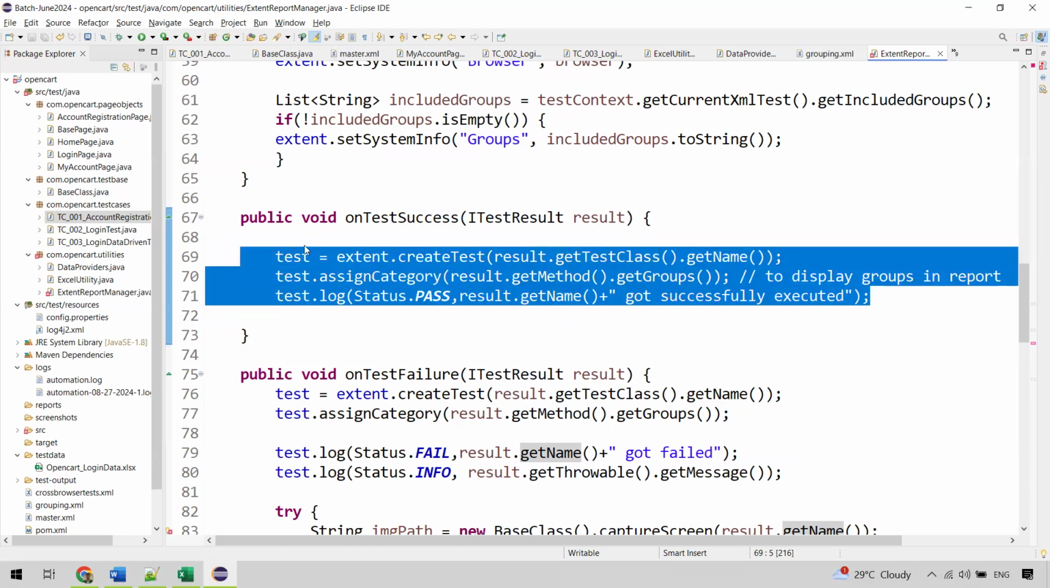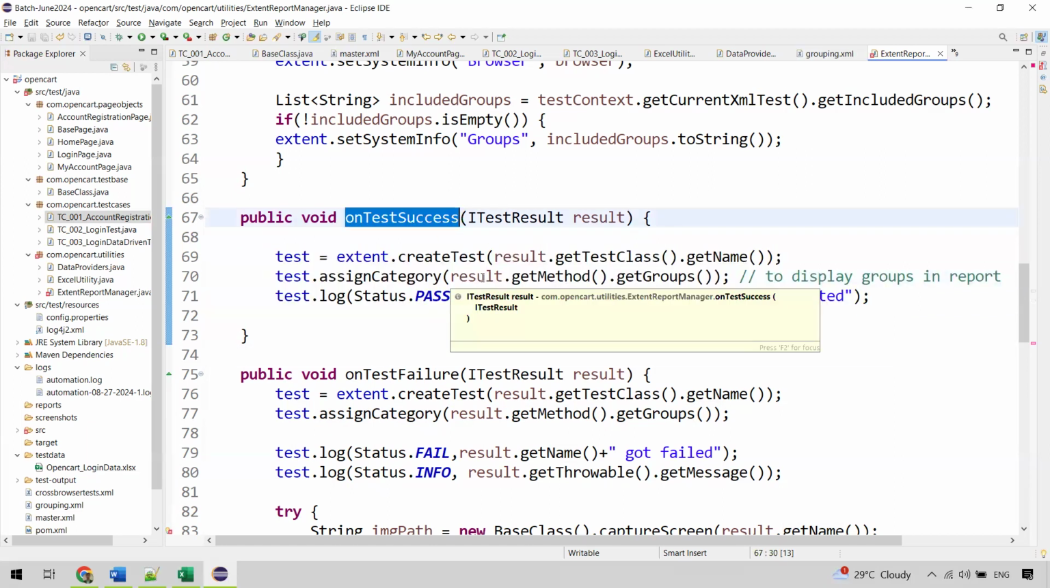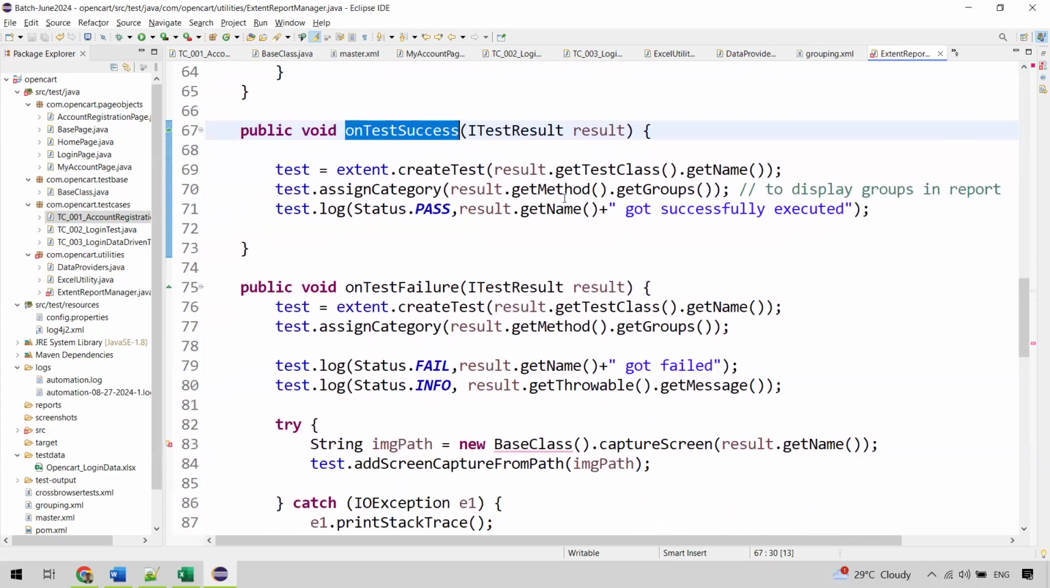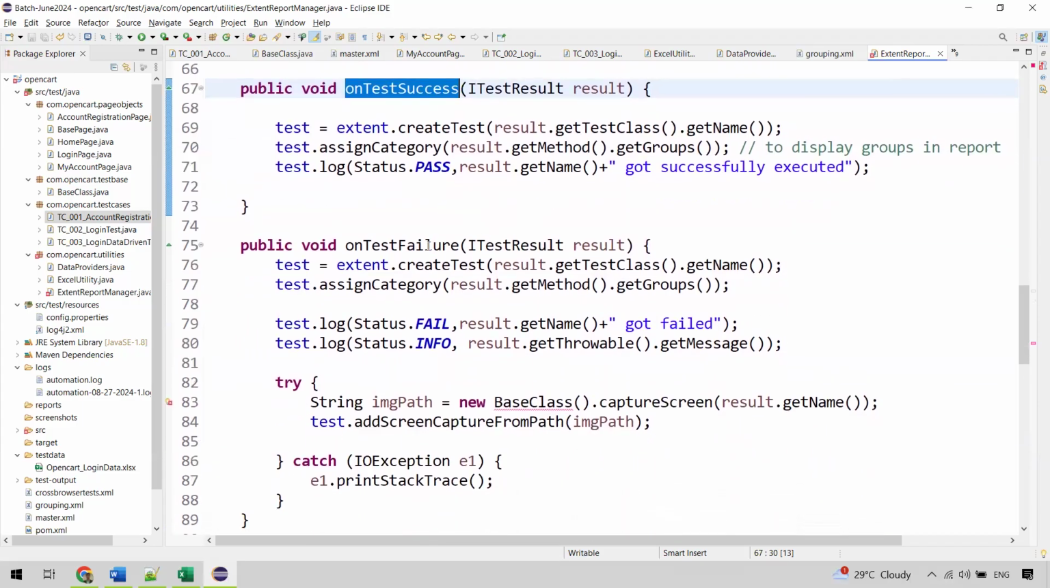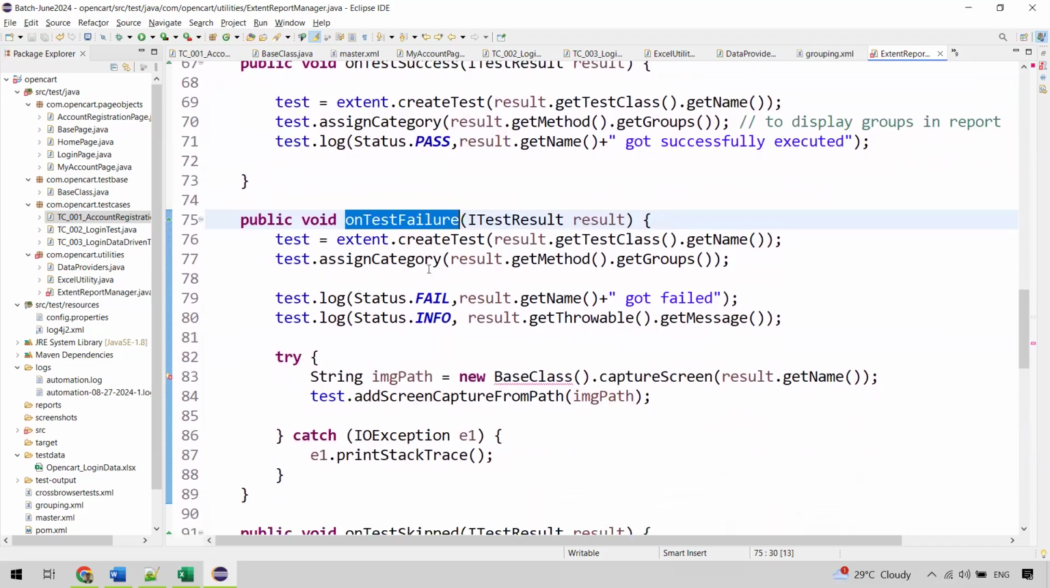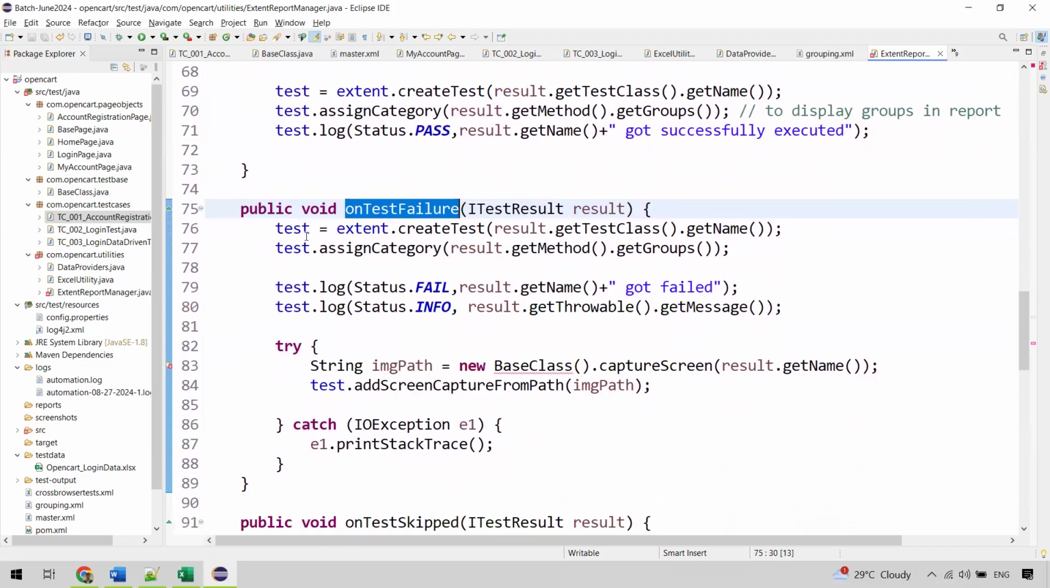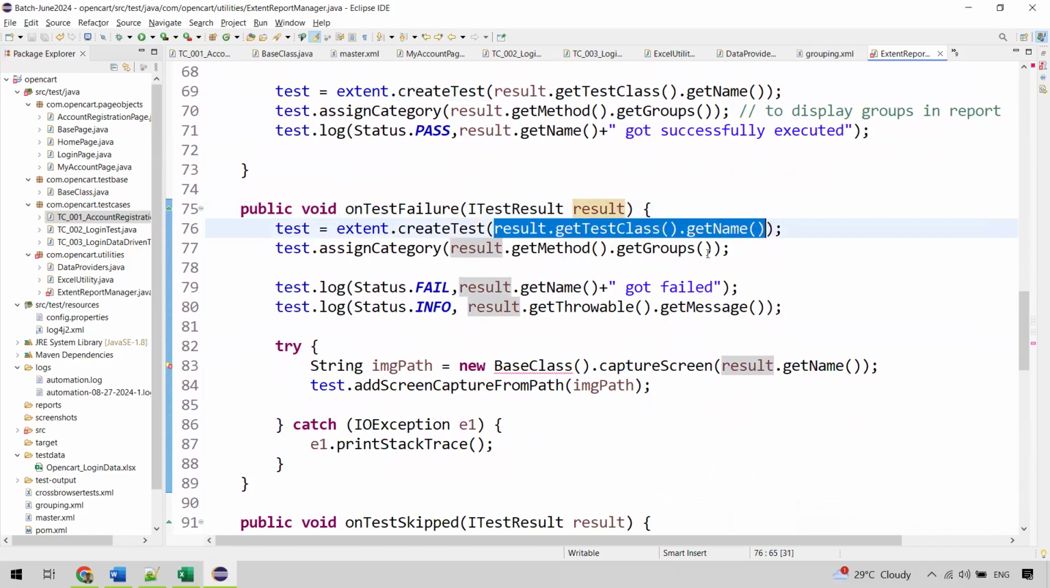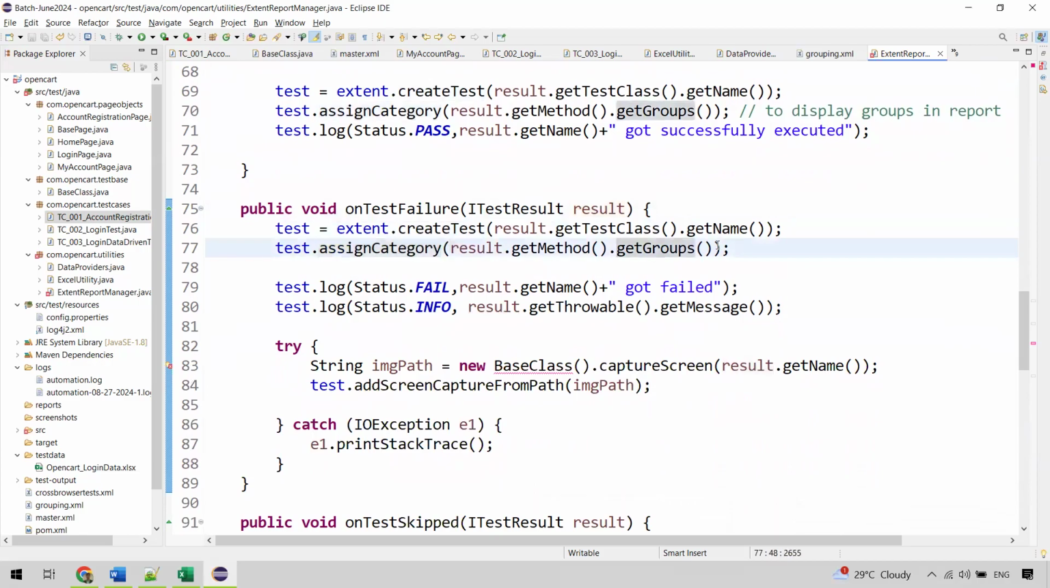So this is all for onTestSuccess, when a test method or test case is successful. Now coming to onTestFailure. Again, this is important. Extent createTest will create a new entry with the test class name as its name, and the methods as the category. Whatever groups the methods have will be assigned as a category.